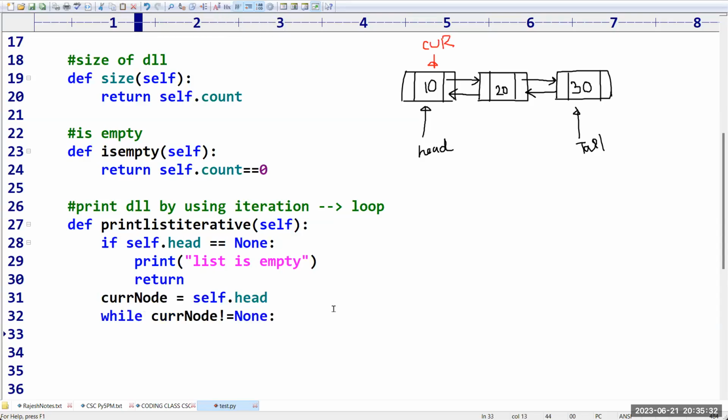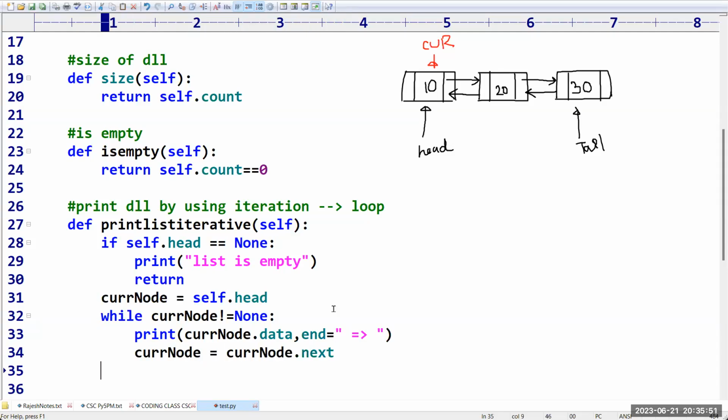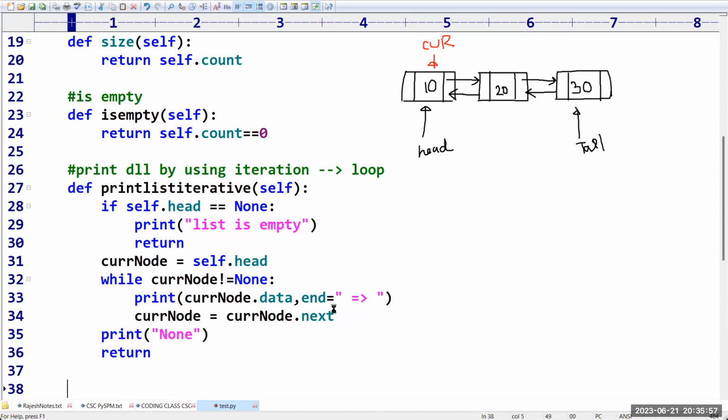Is your current node equal to None? No, it is not equal to None. Then I am going to print current_node.data, comma, end equal to, I need some arrow mark, like this I have taken. After this, current node will become current_node.next. After coming out from this while loop, I am printing None and return the control. That's all. Now see what will happen.